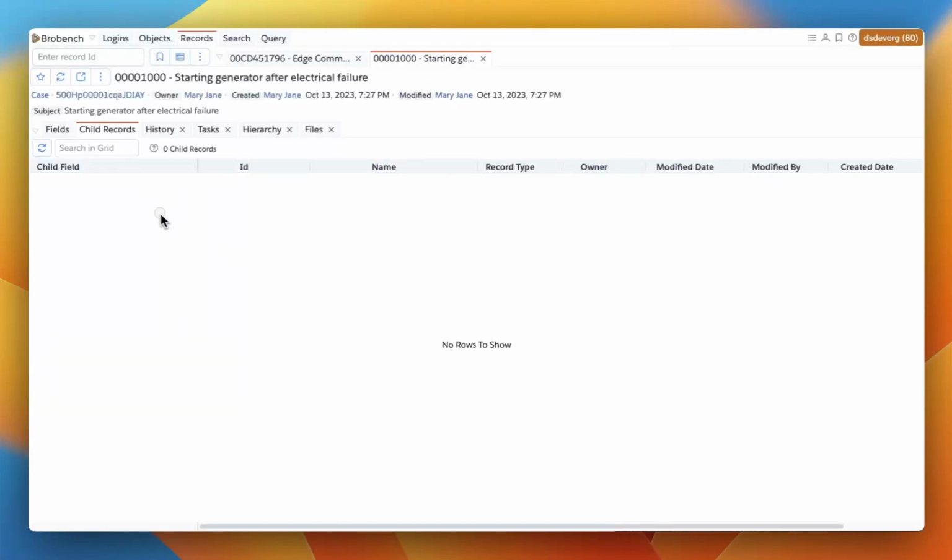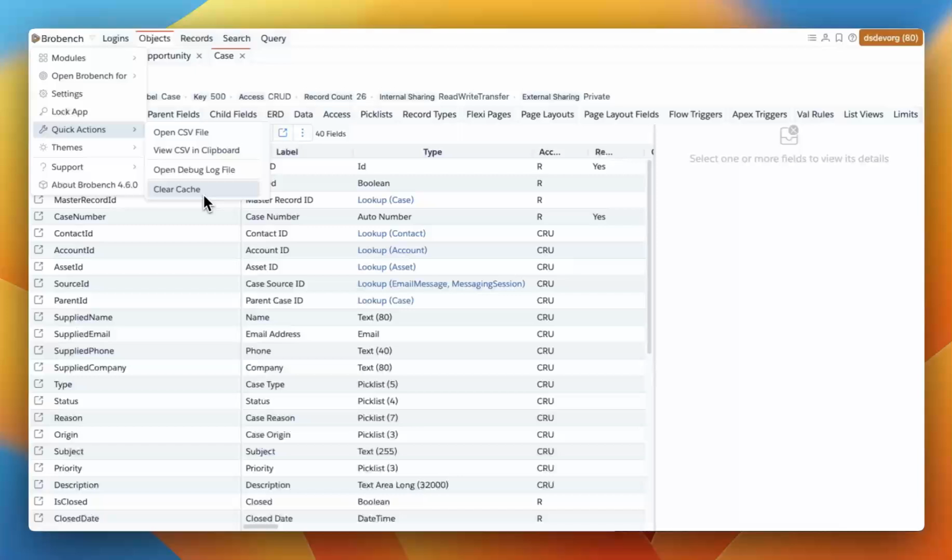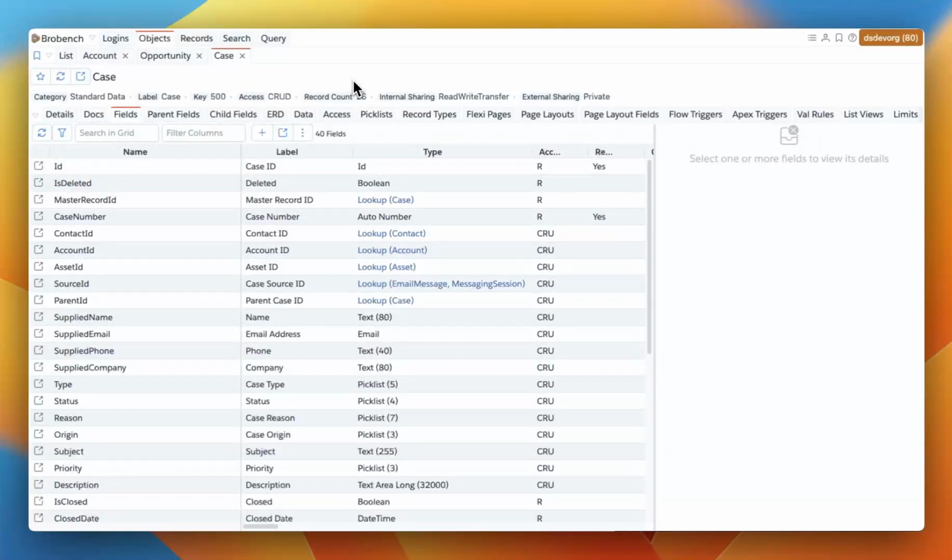Keep in mind, querying for the child records is an expensive operation. So we cache the metadata for all the associated objects. In case you have added a new child field or changed something, make sure that you go and refresh that particular cache. For example, let's say you have updated the case child fields. You can go to the case and click on refresh, or you can click on quick actions, clear cache, which will clear the metadata cache across all the objects. So next time it accesses, it's going to get the latest details.